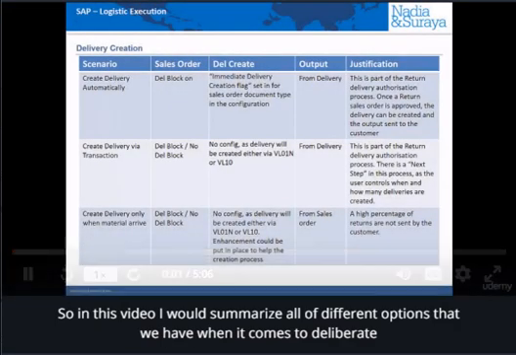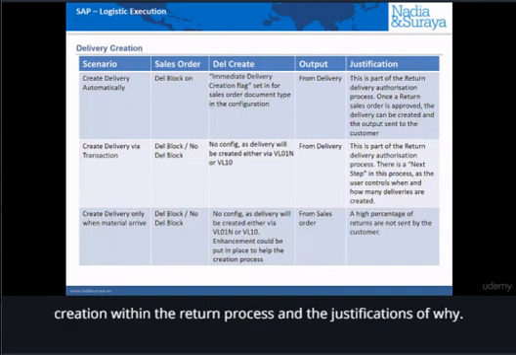So, in this video, I want to summarize all of the different options that we have when it comes to delivery creation within the return process and the justifications of why.